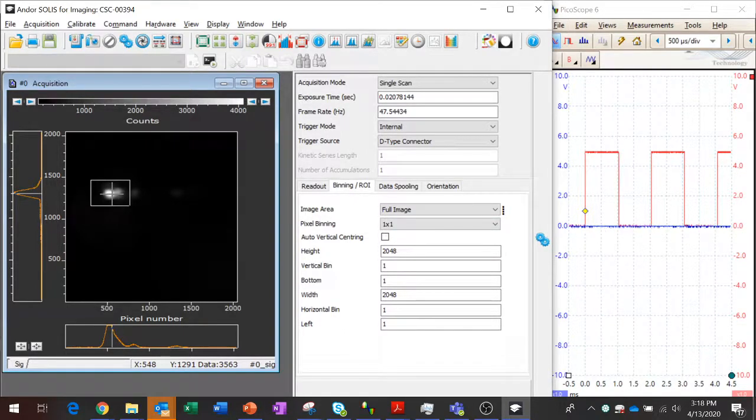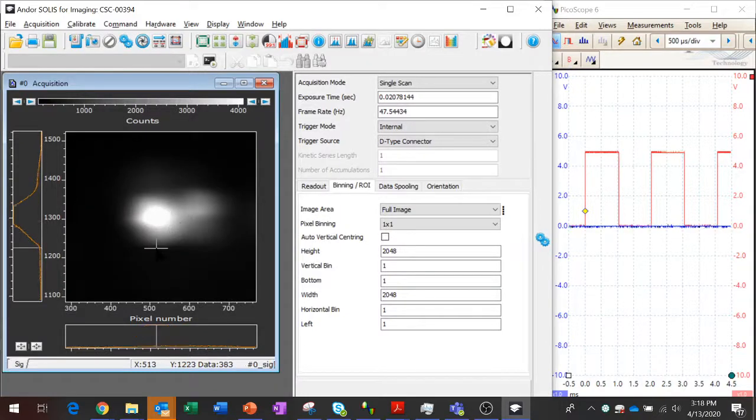I'm going to zoom in my image here. It's going from about y equals 1220 to y equals 1360. That's in pixel numbers, with 0 being at the bottom, 2048 being at the top. But say I want to capture the main area here. That'd be about 1280 to 1320. So I'm going to put the height at, say, 40 pixels, the bottom at 1280.